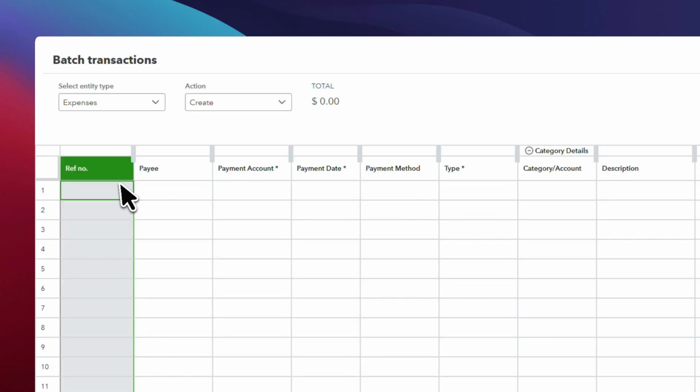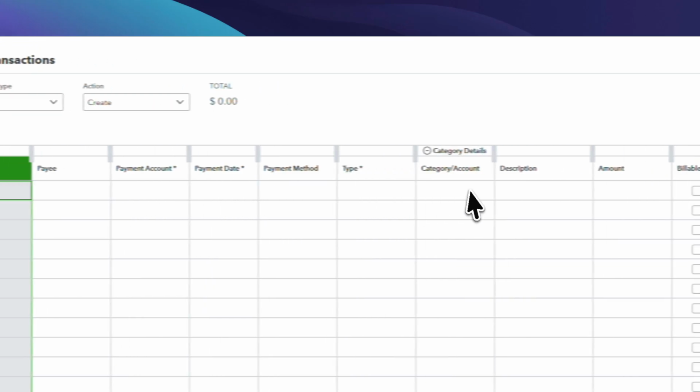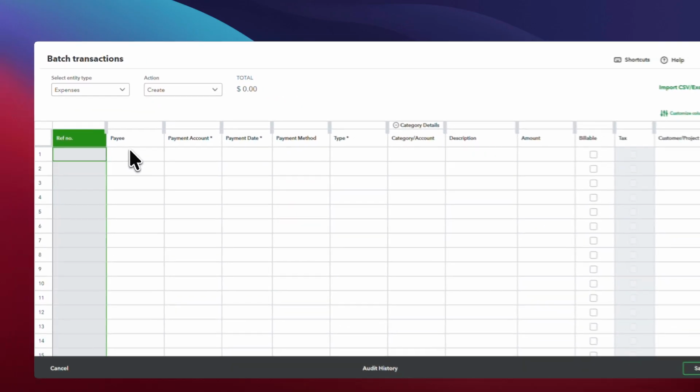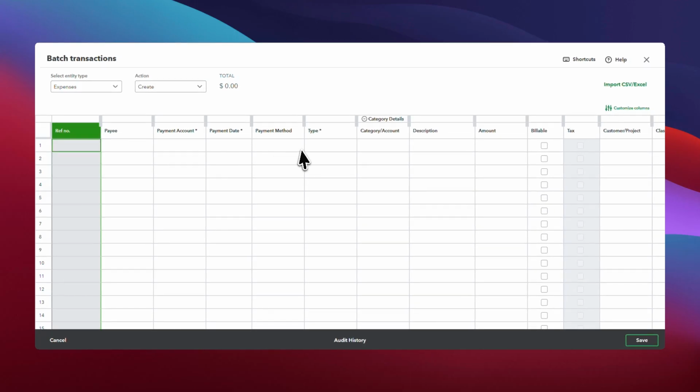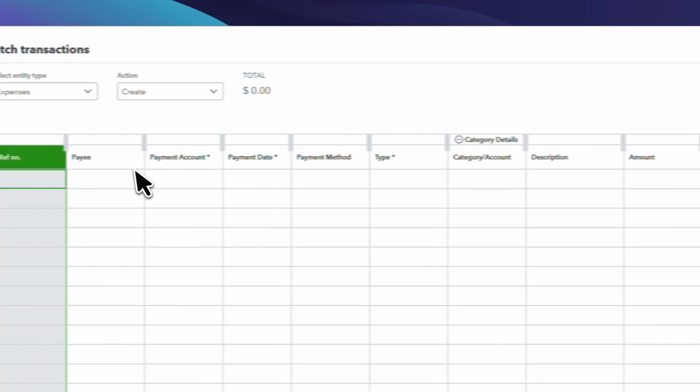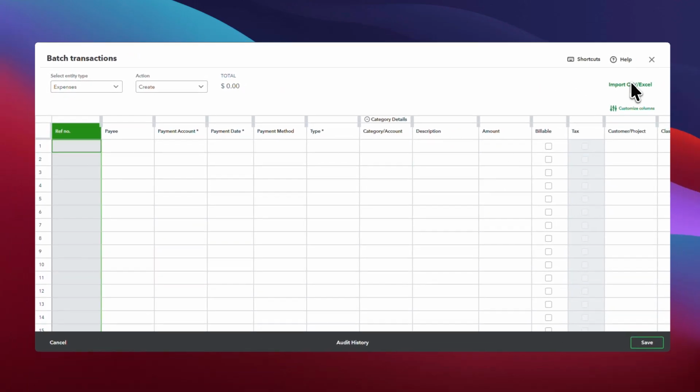After all your expenses have been entered, take a moment to review everything carefully. Check that the payees are correct, the right payment accounts have been selected, the dates are accurate, the category details are appropriate, and the amounts are entered properly. When everything looks right, select Save to record the batch.